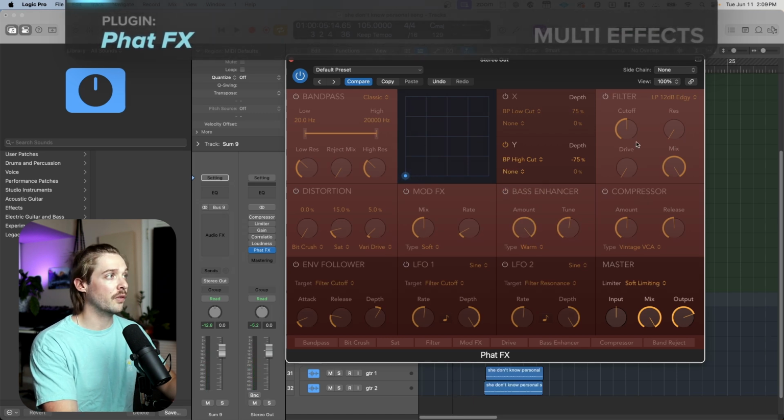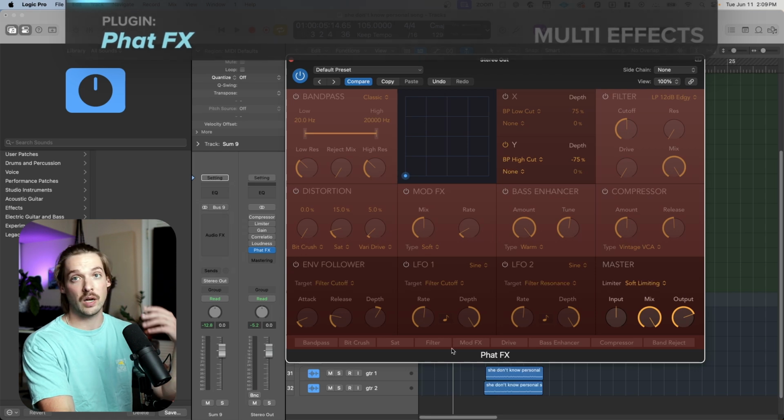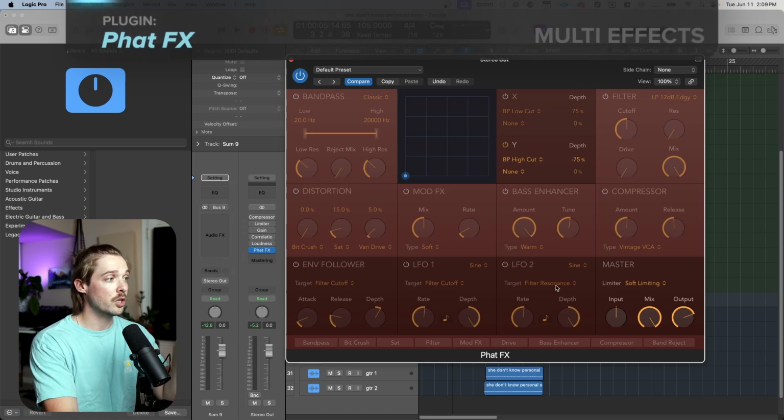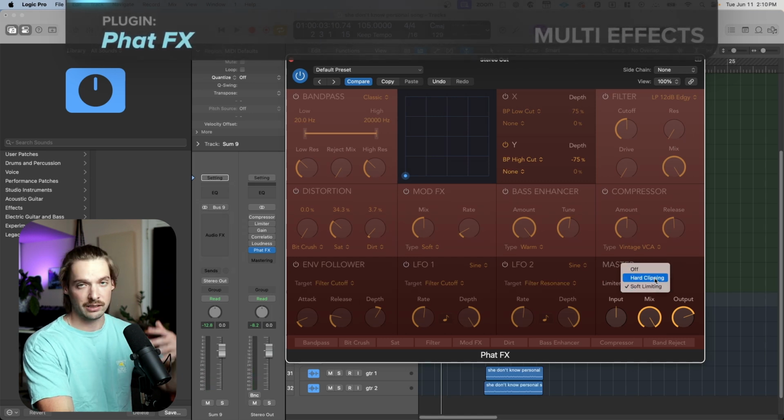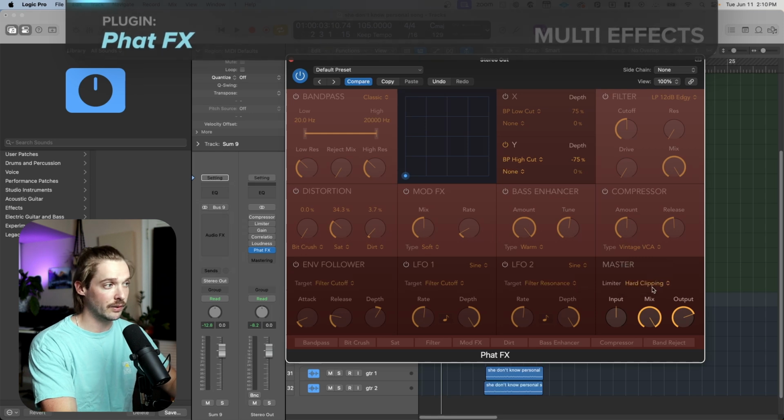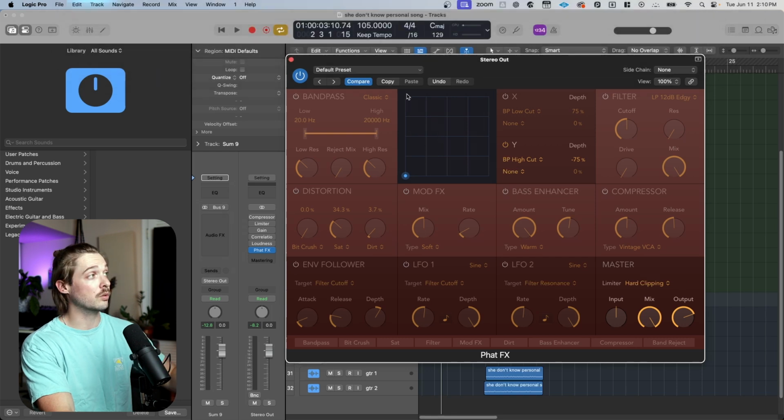The compressor, the filters, bandpass, those are all things we've talked about before. Same with the LFOs. You can use them for anything that you want to in this, but this is the main thing I use it for. The bass enhancer and then distortion. Occasionally, the last thing I'll use this for is this master outbus, which has a limiter, which you can do hard clipping, which can sound good to get some more volume in the mastering stage, or even soft limiting. I know I talked about limiters a little bit before, but that's what I would use this for, and I actually do use this multi-effects, this Phat FX quite often.